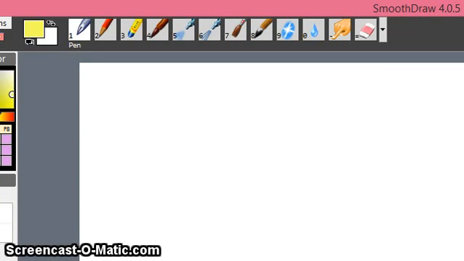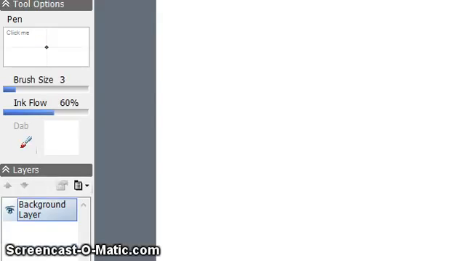Today we shall see how to create a template in Smoothdraw with many black background layers. This is useful for academic tutorials. So to start with, open your Smoothdraw. The layer displayed is the background layer.